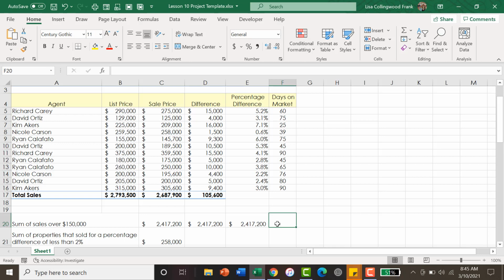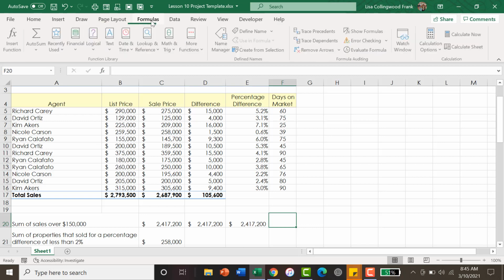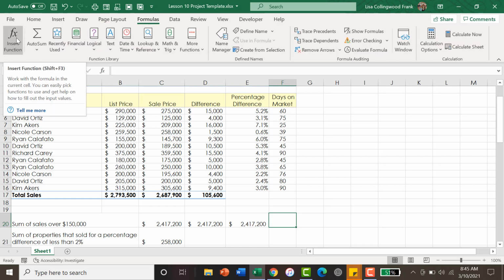The other way you can enter functions, and it's really a preference, is that I can either click the FX on my formula bar, or I can go to Formulas and click FX.